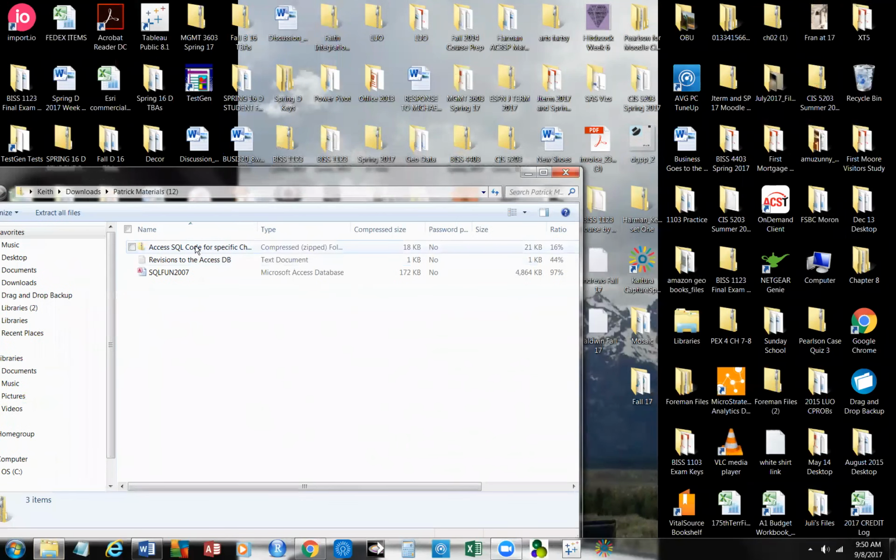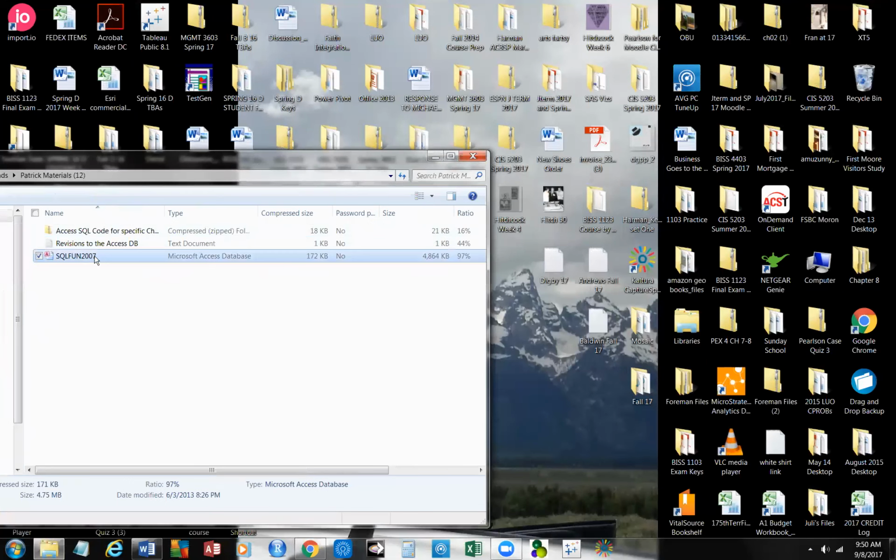And you'll notice there are 3 things, okay? The Access SQL code, okay? And revisions to that code. And what's in here is a series of zip files. This zip file has a series of text files. And then here's SQL Fun. So I'm going to take SQL Fun, I'm going to put it on my desktop, okay? And I'll make sure it's there. All right, and it's here somewhere.